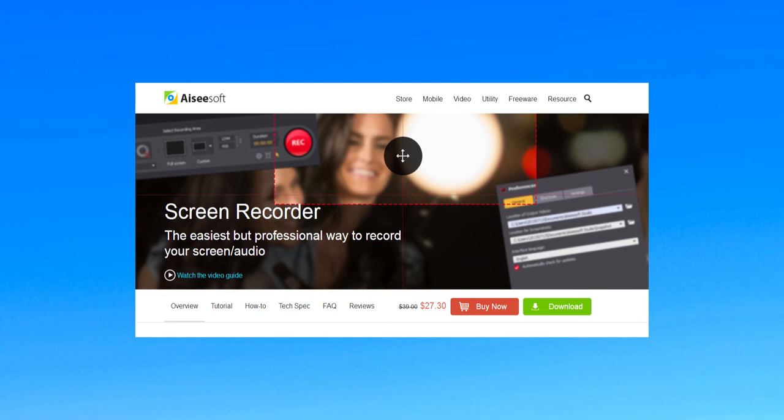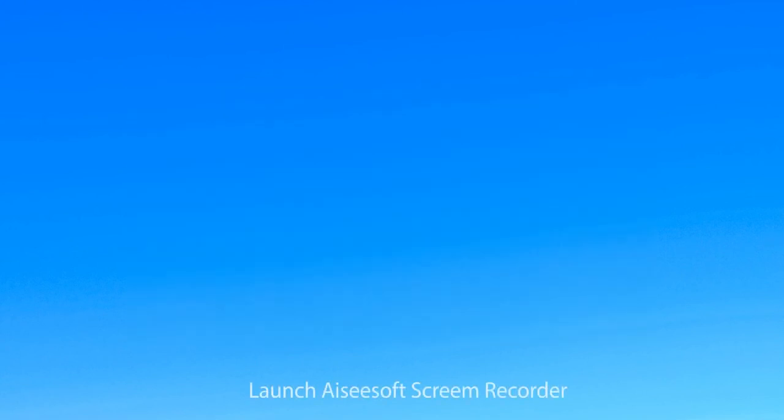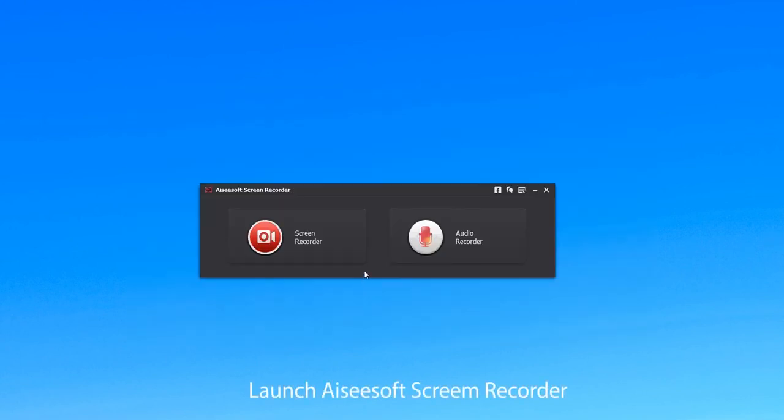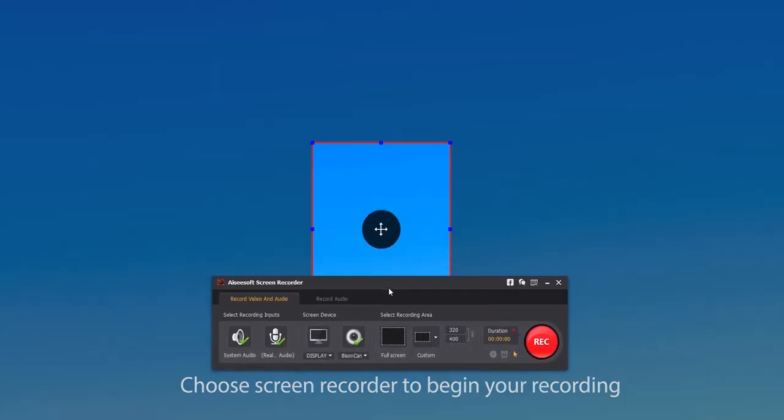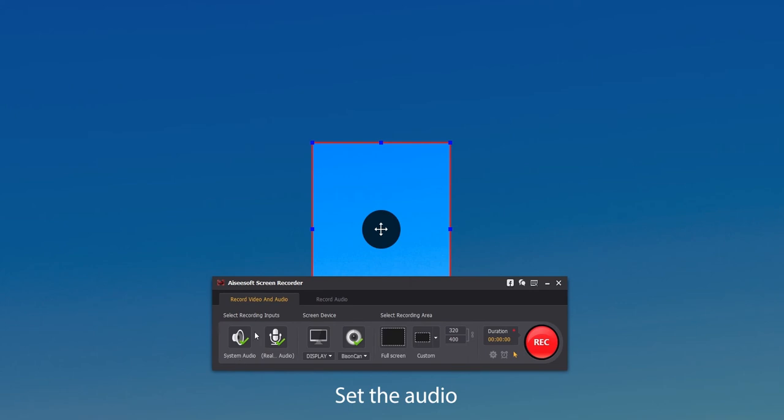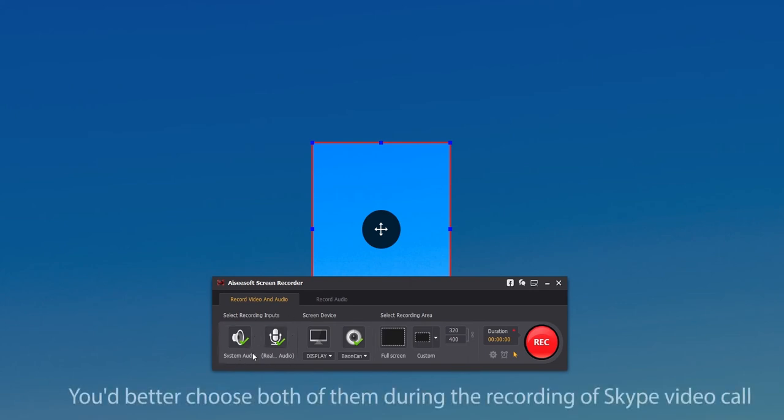First of all, download Aiseesoft on your computer and then launch it. When you see the main interface, choose Screen Recorder to begin your recording. Then click System Audio or Microphone to set the audio. You'd better choose both of them during the recording of Skype video call.